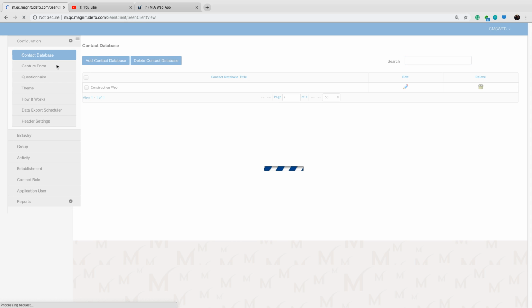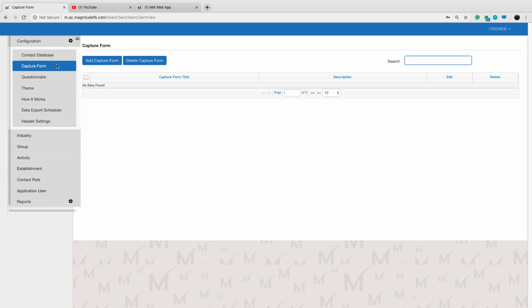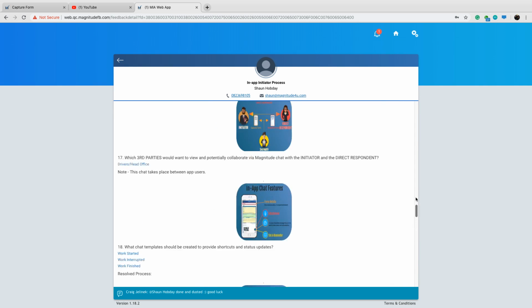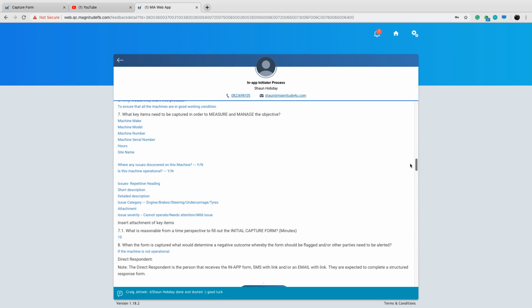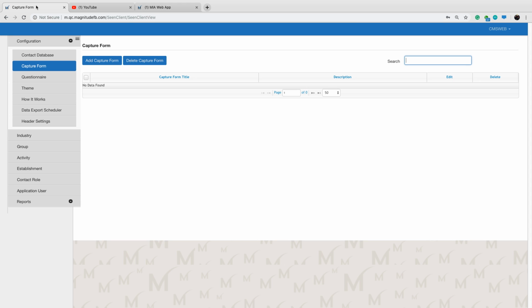The capture form in this case, to give you guys an idea, is the form that the initiator fills out. So in this case, the inspector. And if I just jump back here to my sheet, and I go over here, you'll see that question 7 here asks, what key items need to be captured in order to measure and manage the objective? So these are the key items that we need inside the capture form in order for the inspector to capture the relevant information. Go here and you'll see that it looks exactly the same as what the contact database looked like.